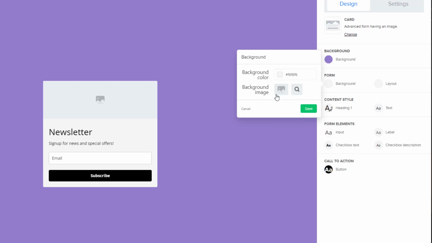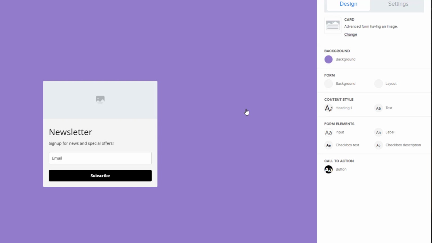If you wanted to actually make the background an image, again, you could just go ahead and click on the image icon to either upload one or add a new one altogether. Now, I'm just going to click cancel as I don't want to put an image in the background of this opt-in form. Now, the next option with respect to the actual form is the layout.